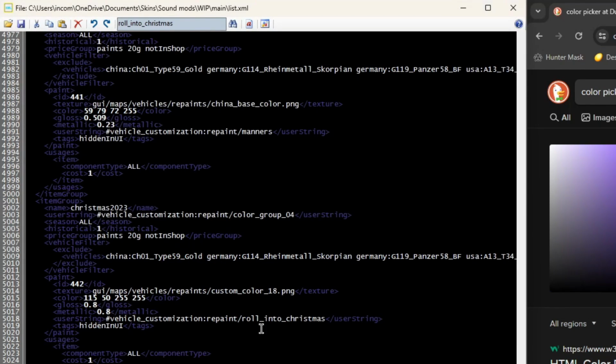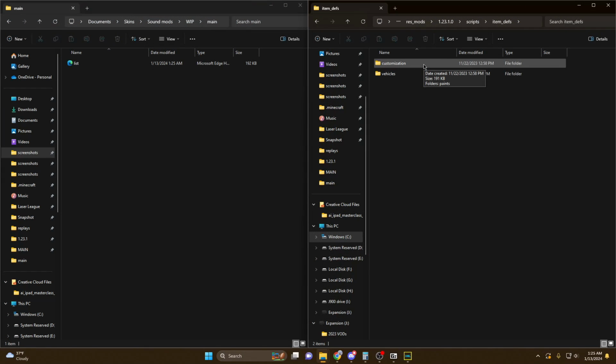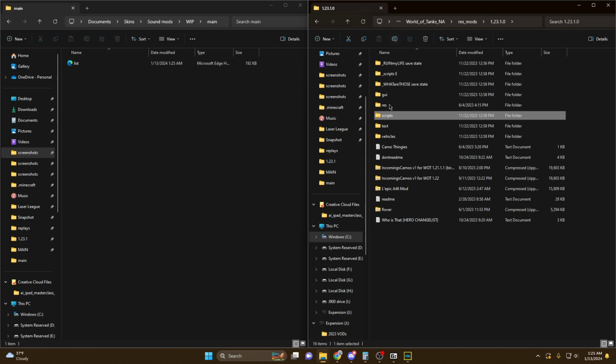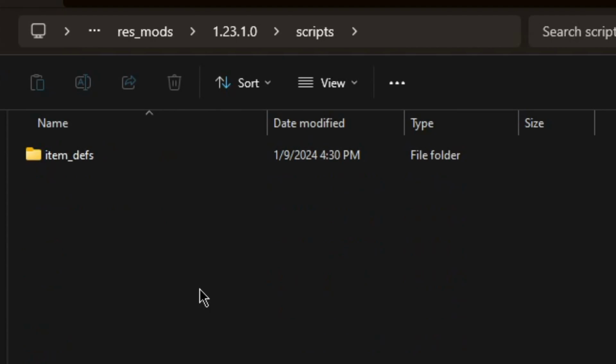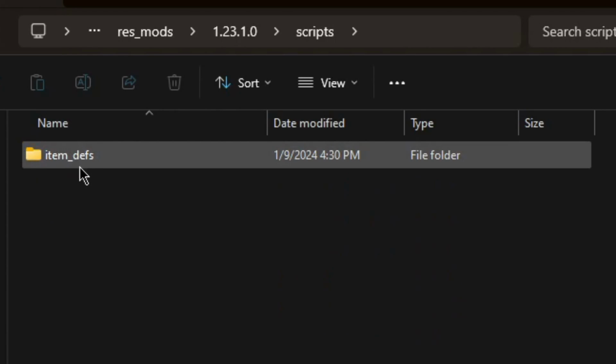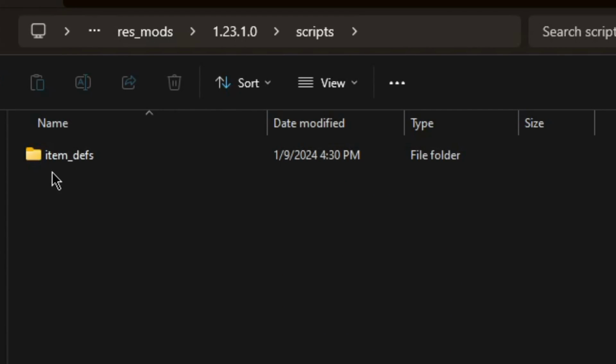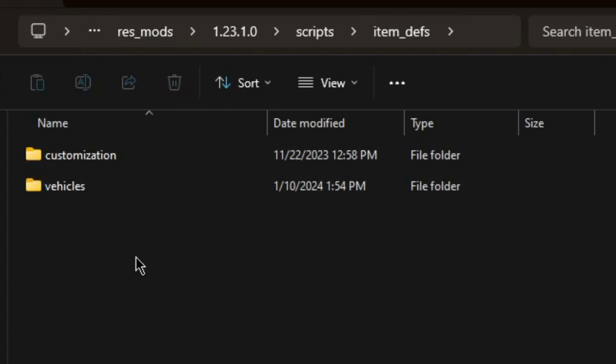Now you want to navigate to where said XML file is, as well as on another File Explorer window. Go to the current patch in your ResMods folder. You want to go to scripts. You want to make a new folder called item_defs. You want to make a folder in there called customization.